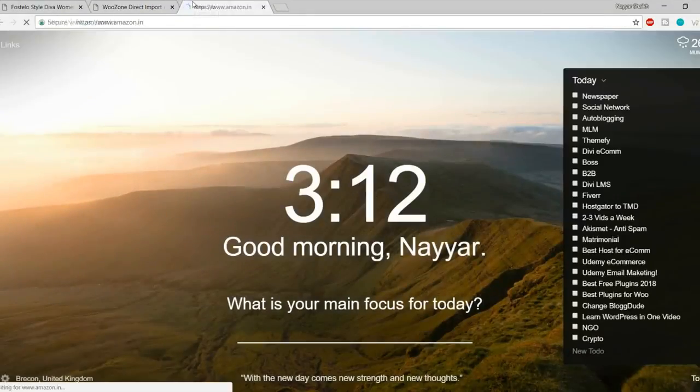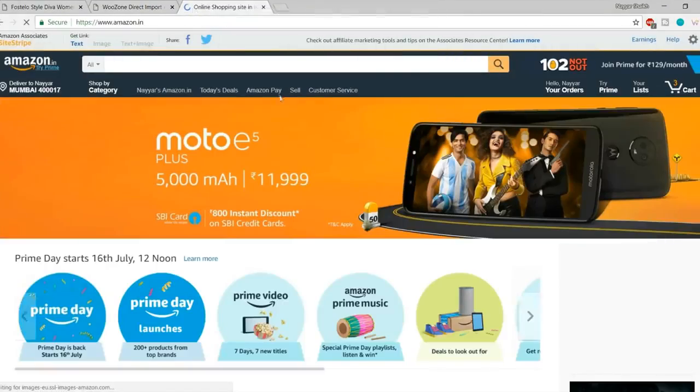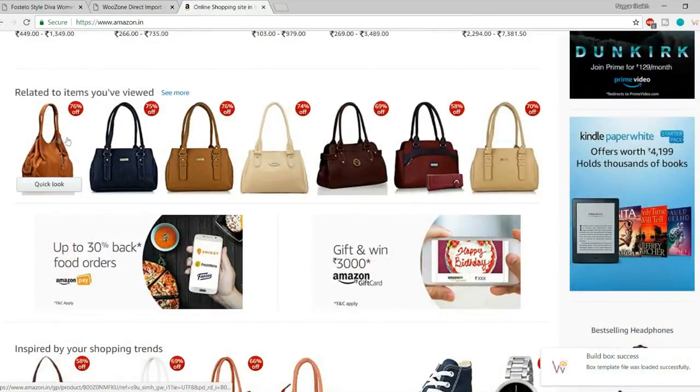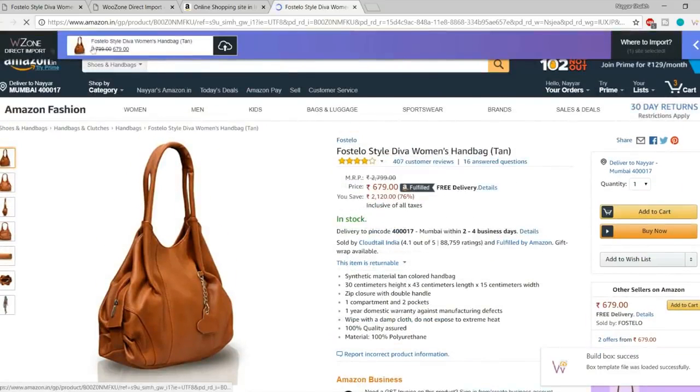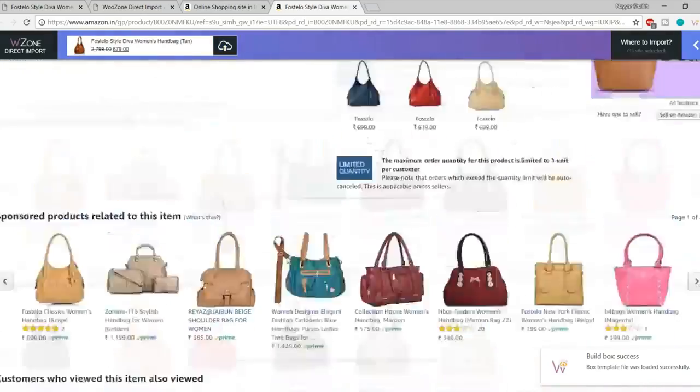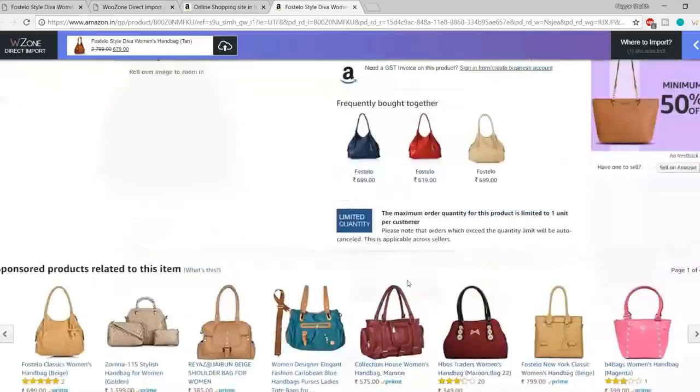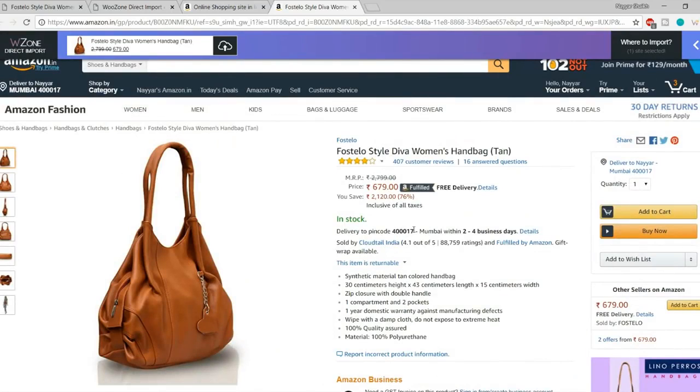So let's open amazon.in or whatever Amazon you're affiliated to, and let's open some products. So let me open this first product from here. Now as you can see, when I open this product, I see this option over here at the top. I can simply click on this button and it will import everything, all these images, the price, the description, the variations if available. It will import everything for me.